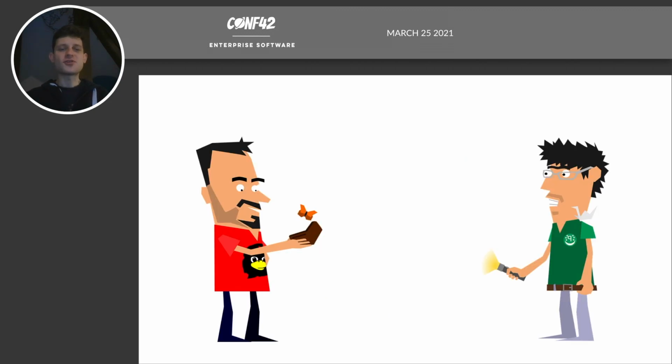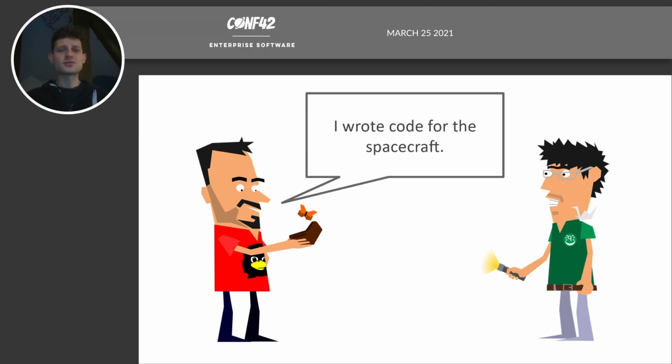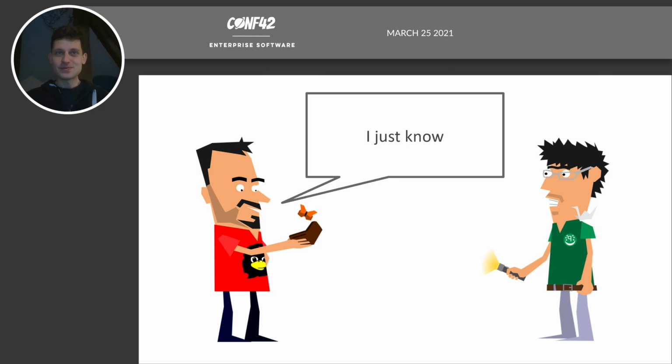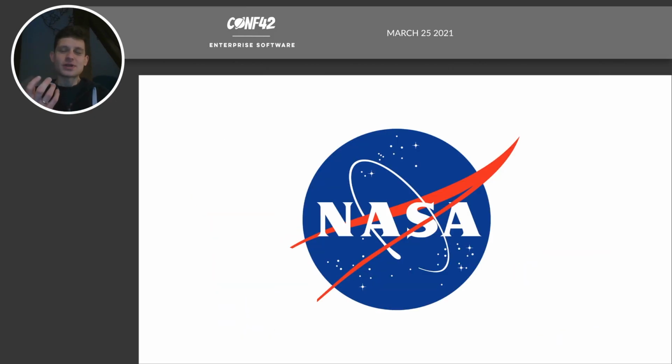But first, imagine the following scenario. There are two engineers discussing. "I wrote code for the spacecraft." "How do you know that it works?" "I just know, or I feel it." That is actually what happened at NASA. The code of the NASA spacecraft was not tested.